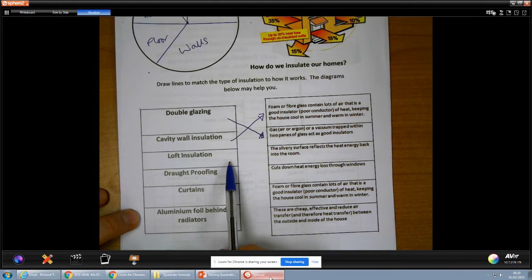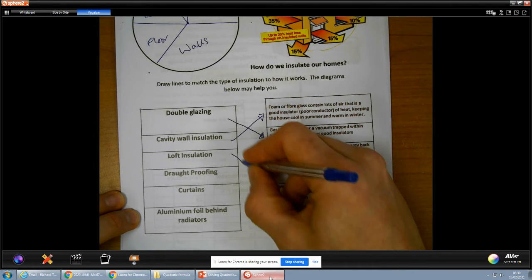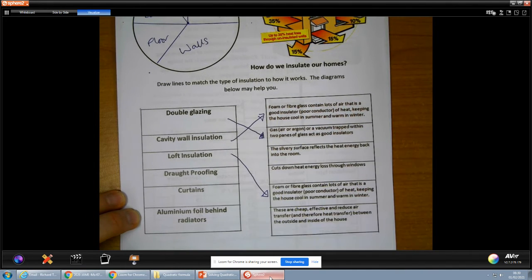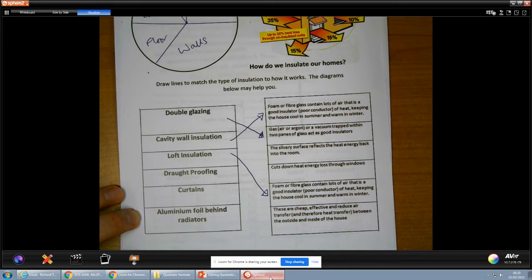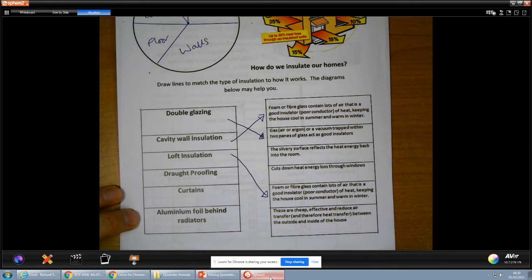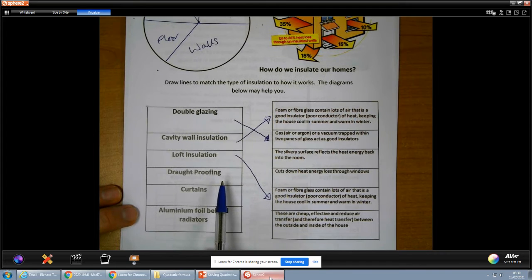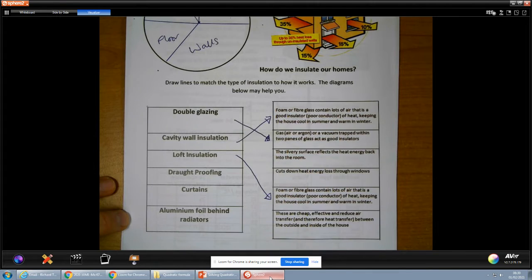Right, loft insulation is actually exactly the same one. And this repeats itself down in that box there. Okay, so it's the same idea of foam or fiberglass being a good insulator. Draft proofing, if you go to your nan's house, you might see they have like a big snake thing that they put down by the kitchen door to stop the draft coming through, right? Just a really cheap way of stopping a draft, which obviously cools down the house.